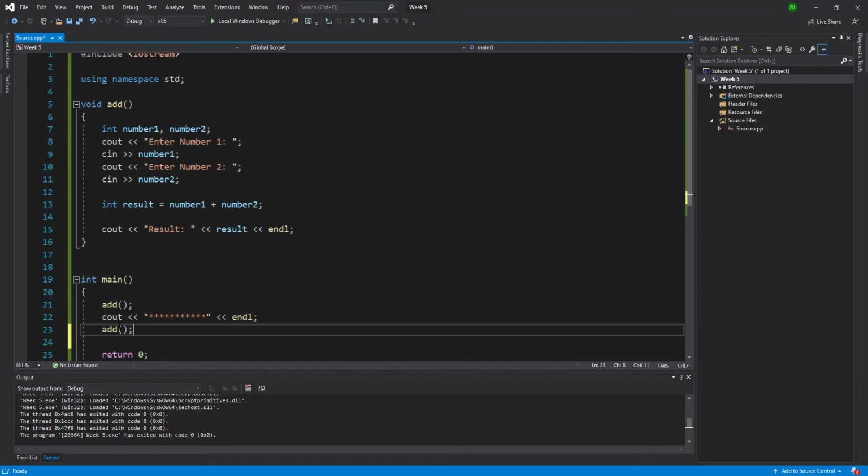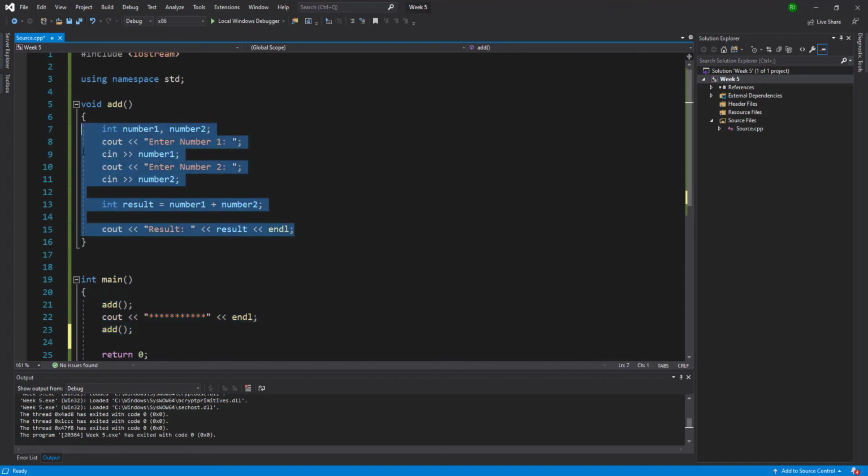So I can call this function as many times as I want, and I can provide different numbers every time I call it, right? So this is how your functions make your program more readable. It will optimize your code as well, so you don't have to write a lot of lines of code. If I didn't have a function, I would have to copy paste this again and again and again, right, to make this call again and again and again, right?